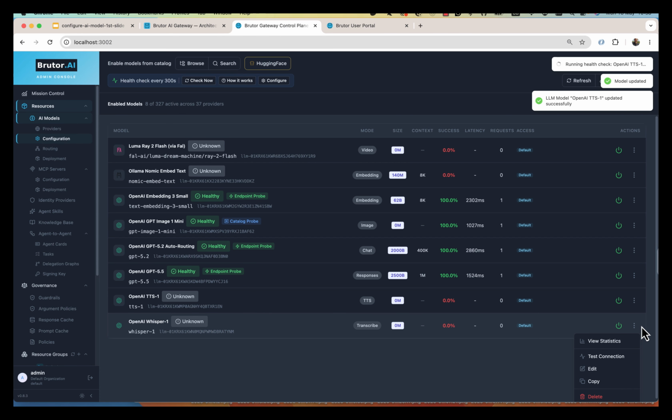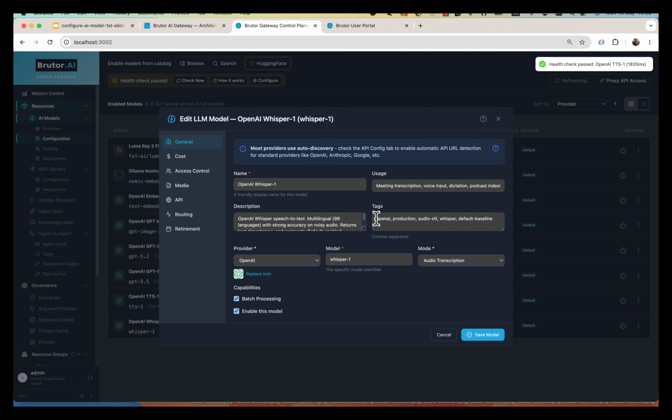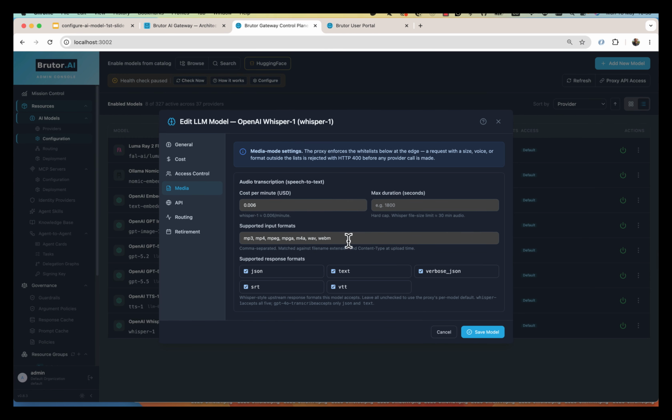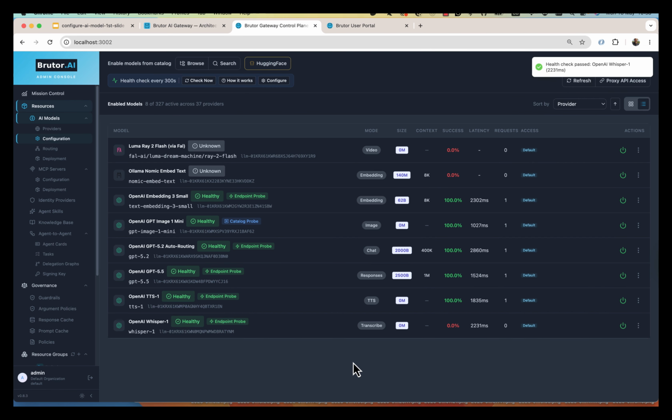And then finally we will also do speech to text here. So we will put that in here. You can see media and what's supported. You are pretty much set up. Endpoint probe hit for this here. Video is also supported, which in this case I'm using from another provider.